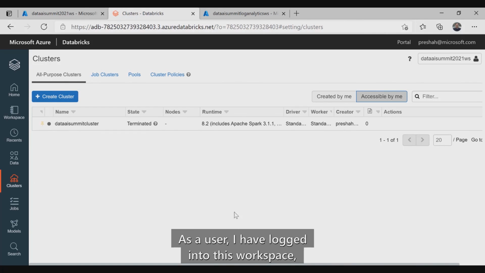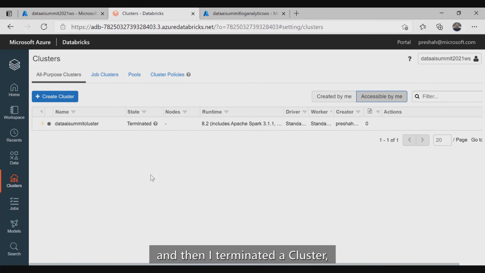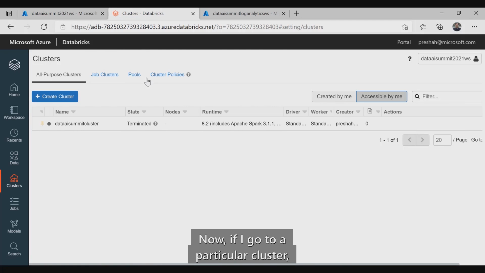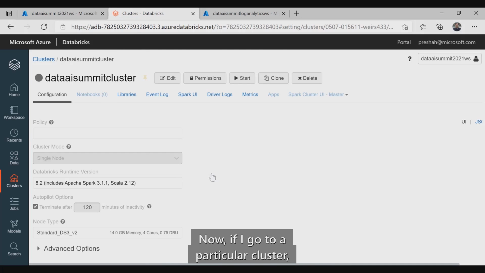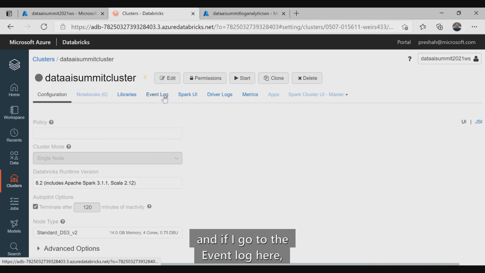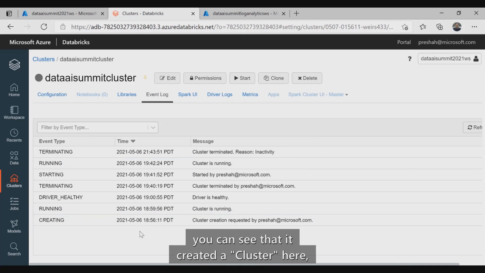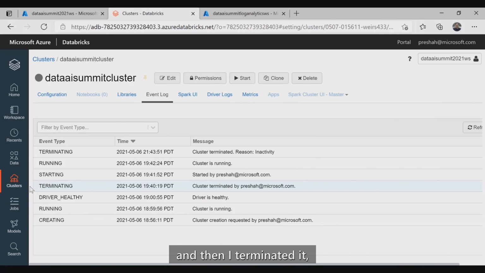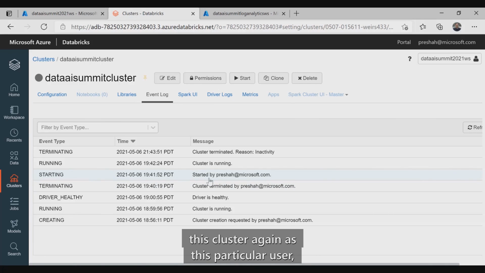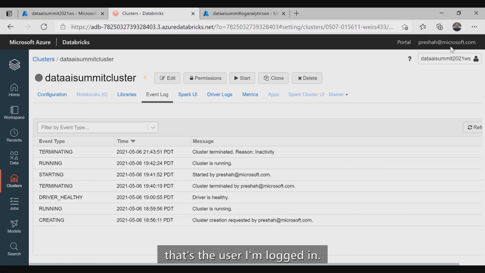So as a user, I have logged into this workspace. And what I've done is, I created a cluster, and then I terminated a cluster, and then I started a cluster. So if I go to clusters here, and go to a particular cluster, and if I go to the event log here, you can see that I created a cluster, and then I terminated it, and then I restarted this cluster again as this particular user. That's the user I'm logged in as.